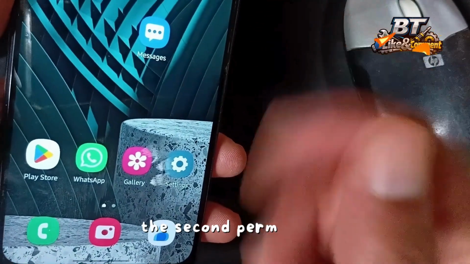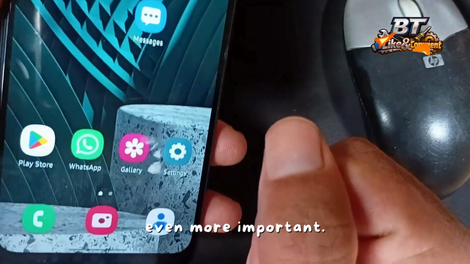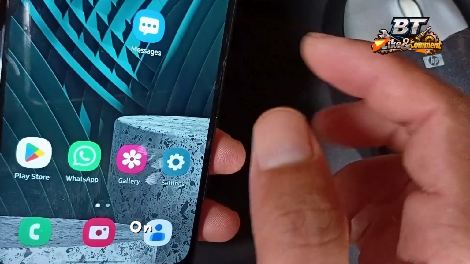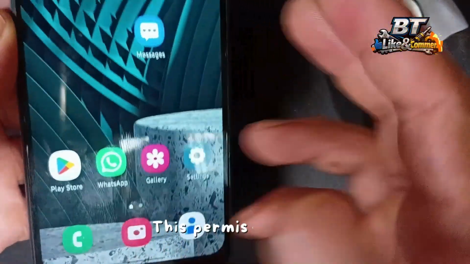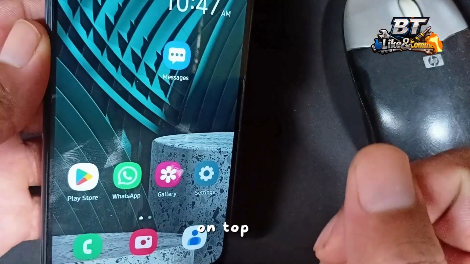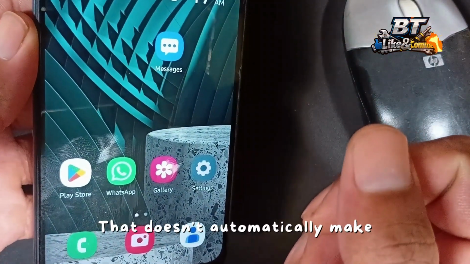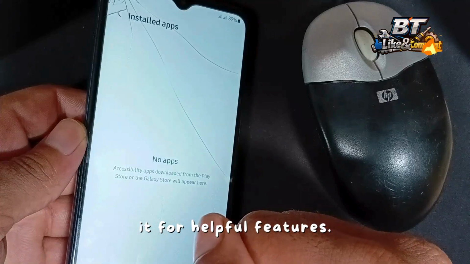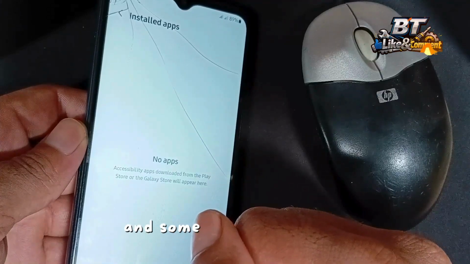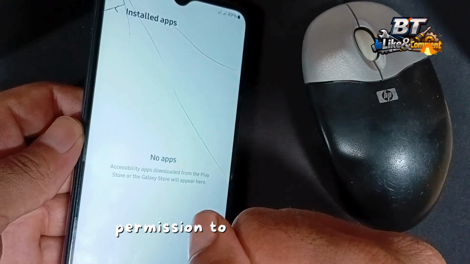Now let's look at the second permission, and this one is even more important. That's display over other apps. On some Android phones, you might see it called appear on top or draw over other apps. This permission lets an app show content on top of whatever you're using. That doesn't automatically make it dangerous. In fact, many well-known apps use it for helpful features. Chat bubbles, floating tools, and some screen recording apps all need this permission to work properly.